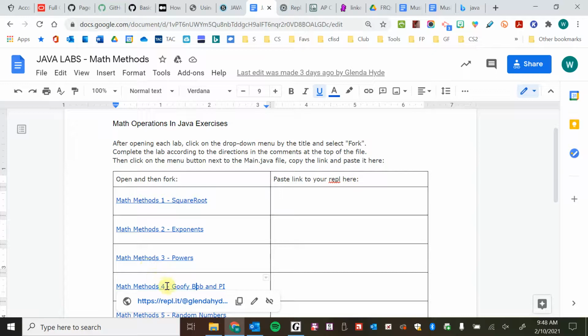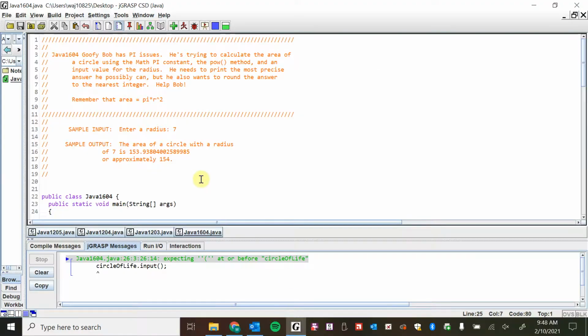Okay, so I'm going to go over the fourth math lab, the Goofy Bob and Pi. I'm actually going to do it in JGrasp instead of in Replit. And of course, the lab is full of errors. The intent is that when you're done, you give it a radius and it'll calculate the area of a circle with that radius. And it'll express the answer two ways: one, just the decimal answer, and two, the rounded version of the answer.